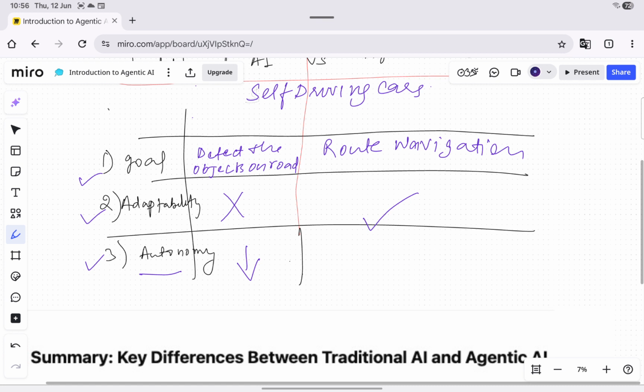Whereas on the other hand, agentic AI works with high autonomy. It can detect objects, analyze the current scenario, and fetch live data from various sources like traffic updates, satellite feeds, or map APIs, and make informed decisions about route changes, speed adjustments, and stopping altogether. So it does not just raise an alert, it plans and acts towards its goal. That is the difference from traditional AI.